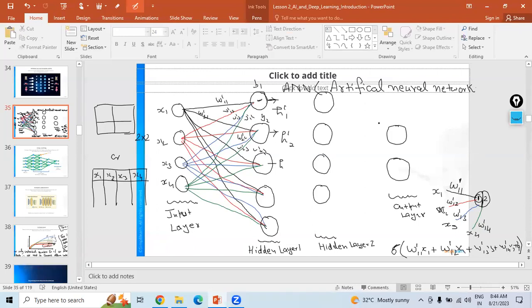Now, the third neuron also generates some output. I'm calling it H13, first hidden layer, third neuron, then H14, first hidden layer, fourth neuron, and H15, first hidden layer, fifth neuron. I'm just using this notation to make our calculation easy. Otherwise, it will be very difficult to visualize.